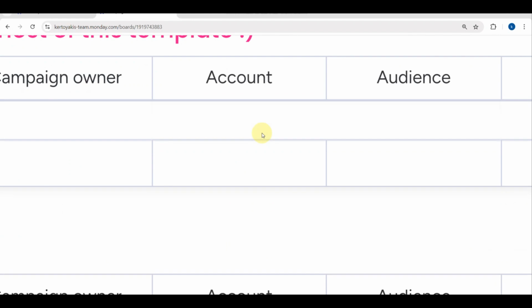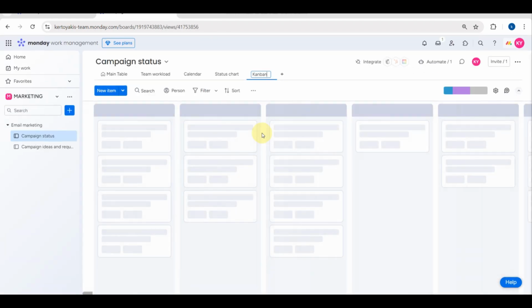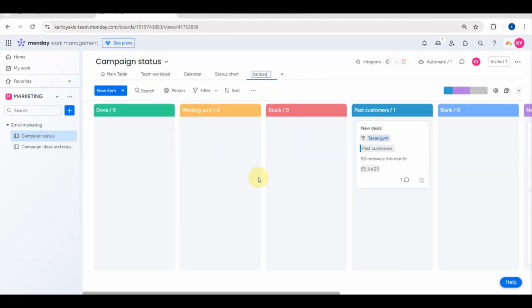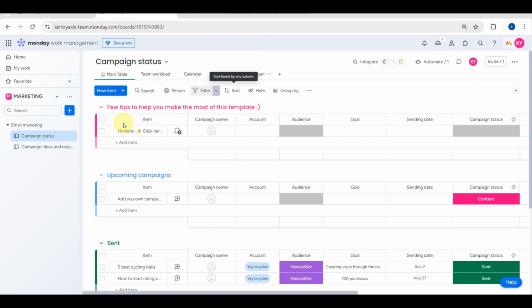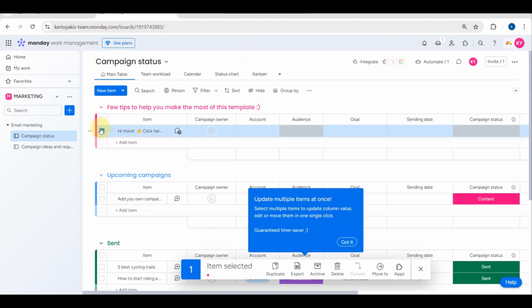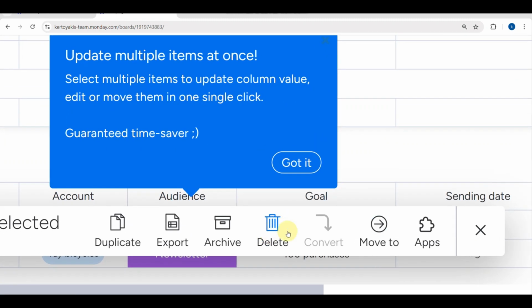and blank. After that, let's try to choose this Kanban view because this is very easy to edit. This is the Kanban view, and as you can see, this is very empty. Here again is the main table. There are differences between this Kanban view and the main table.